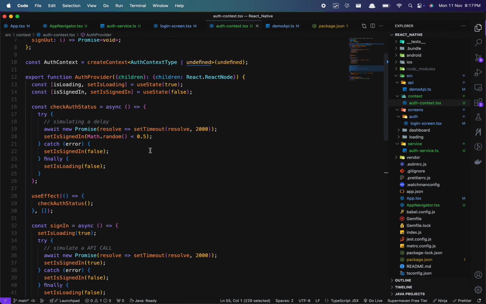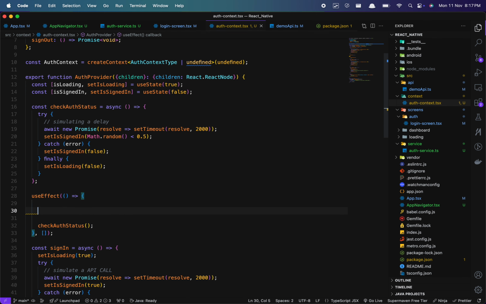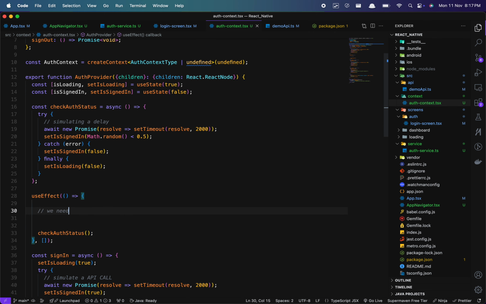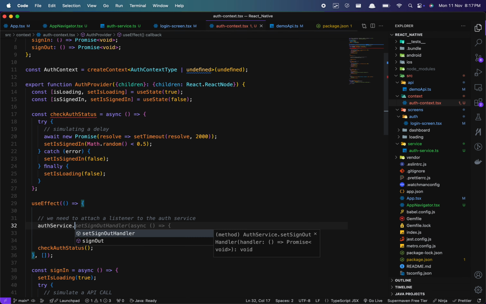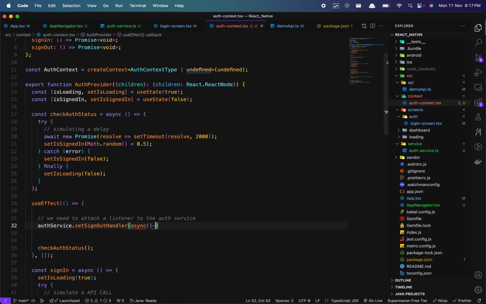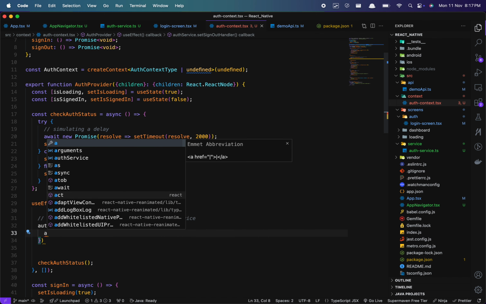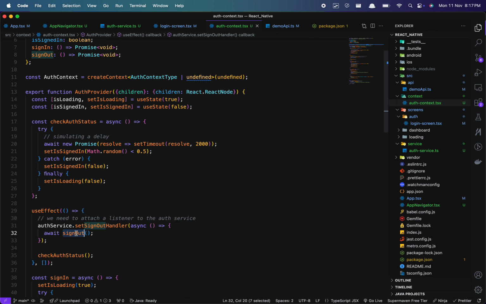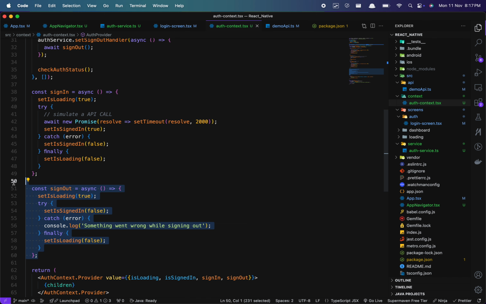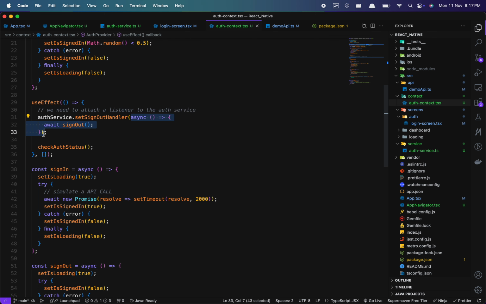I open my context. Whenever my app loads up, at that time only we need to attach a listener to the auth service. So auth service dot set sign out handler, and we can set it to an async function. This async function is basically doing nothing but calling the sign out present in our context API. This sign out, which is present in our context API, is what this function is calling. So this is the handler.